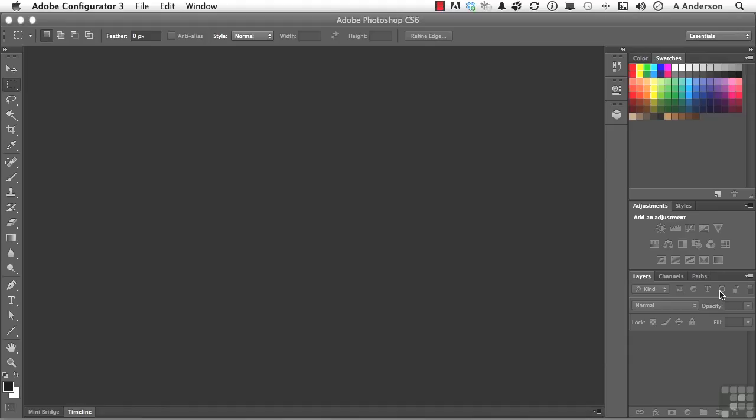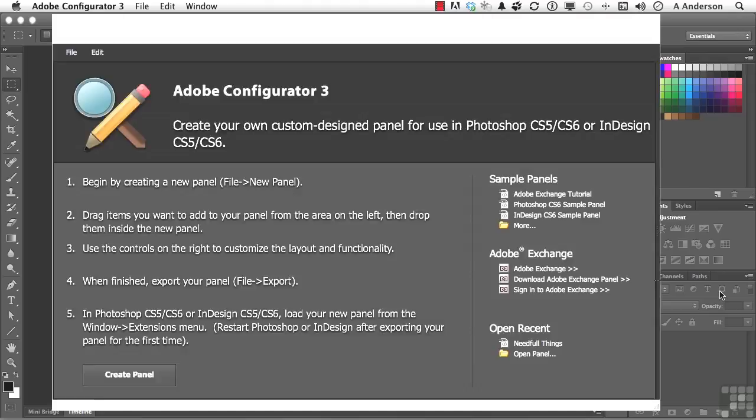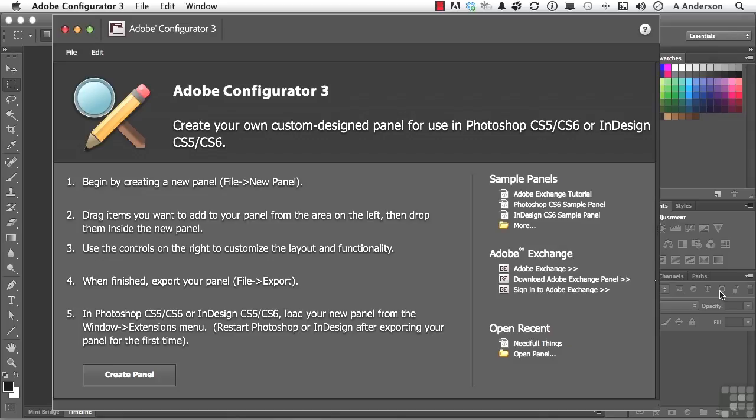Now, what is it? The Configurator is a program that allows you to make and customize your very own panels in Photoshop or InDesign and put anything in them you want. It's actually pretty cool. So sit down and put on your thinking cap and think about what you do a lot that you're going to the menus for, and it would be neat if you had a panel to do that. Now all the steps are right here, as you can see. We're going to start by clicking Create Panel.